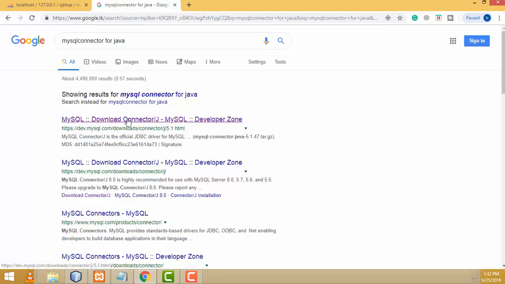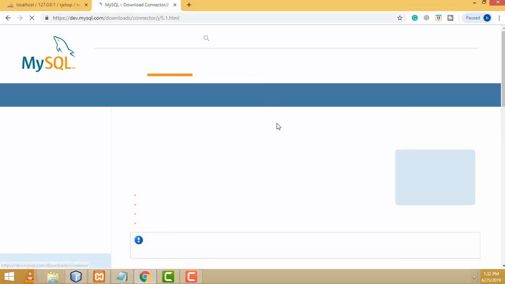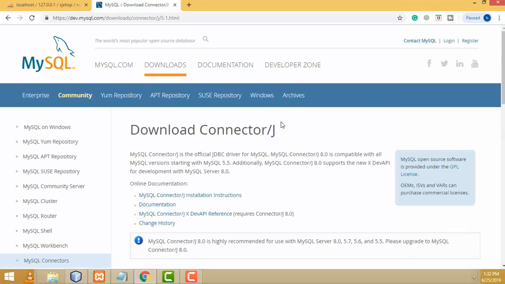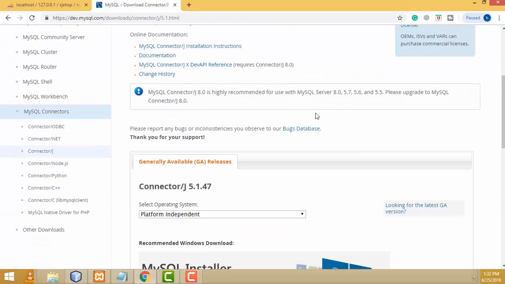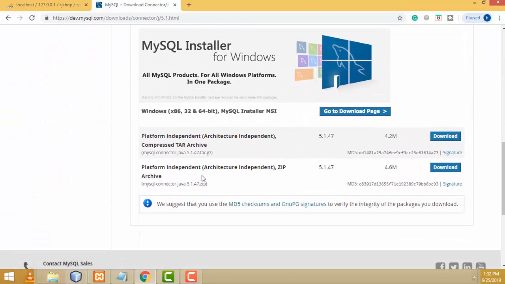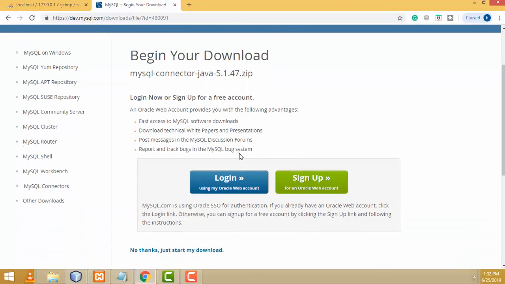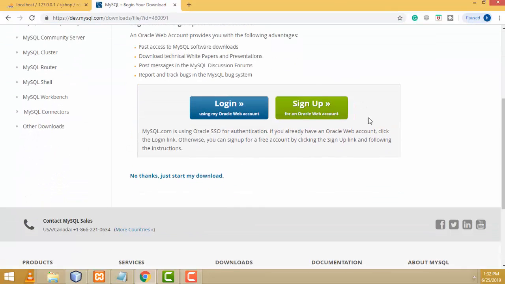So here just click on this one, right? If you click on this one, it goes to the website for download. So here you come down. This is the connector you have to download. MySQL connector Java zip. You have to download the zip file. Here this one should be the download button. Hit this button. Now here, this is the download.